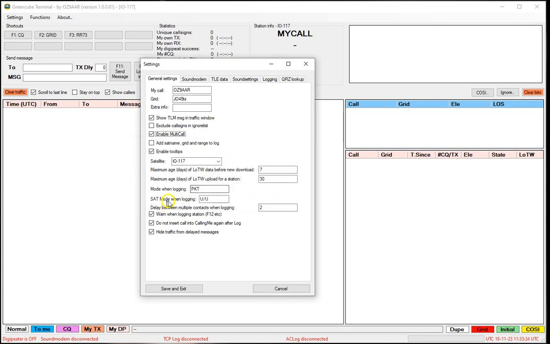Add sat name, grid, and range to log. In the comment in the log, you will get the range and grid and stuff written also. It's not that important right now, but again, you can read about it in the release notes. Enable tooltips. You see that there are tooltips on all the entry fields, also in the main program. You can disable that.